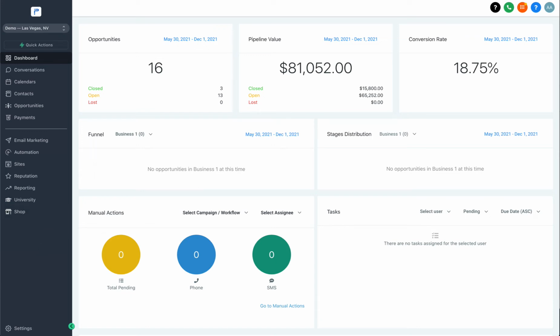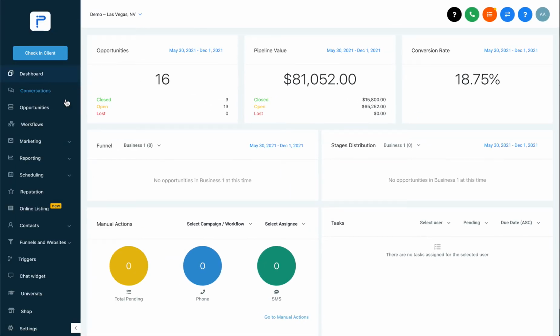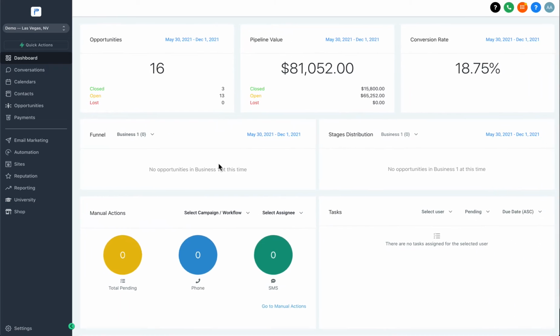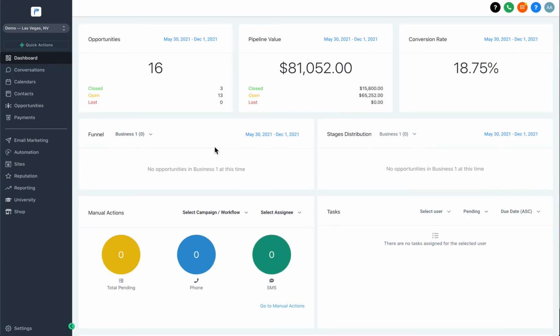So the first thing is, I want to remind you here, we have two different sidebars. This is our newest sidebar. What we found is that if we condensed it, it made the software look really nicer. So sometimes you may see the old sidebar that looks like this, but I'm going to share with you the new sidebar.